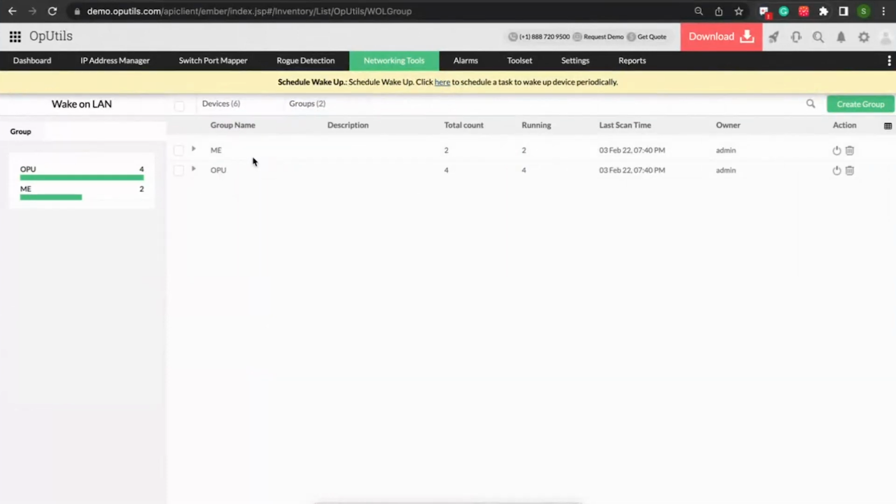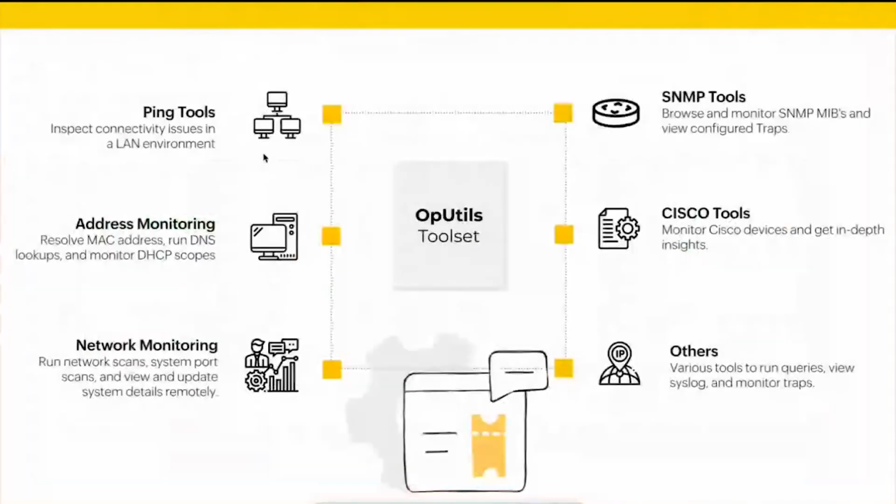Now comes the OpUtils network toolset. OpUtils network toolset is a comprehensive, insightful, centralized networking toolset that helps IT admins to carry out different network tasks right from their OpUtils console. So in the network toolset, we have 6 different groups of tools, starting with the ping tools.